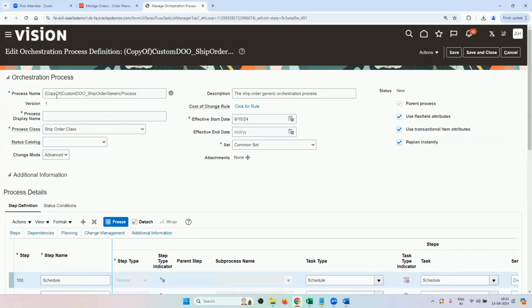and always your custom process name should begin with custom. So custom DOO underscore, let me type in RV. Custom DOO underscore RV underscore ship order generic process. That's it. Don't do anything here. The process name will also be the same.